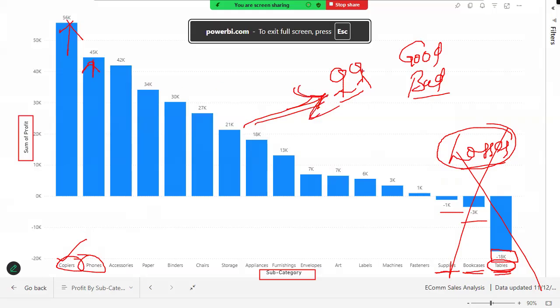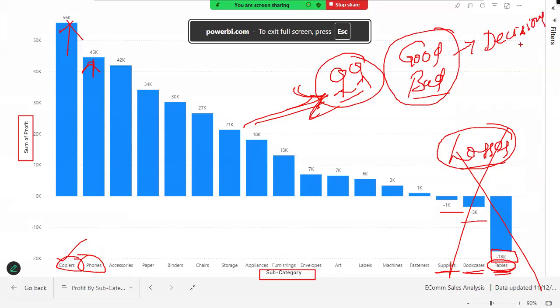When I share this visual with my company people, they will understand where we are doing good and bad. Based on that, they'll take some decisions. What is the one decision my company people will take here? They're planning to stop selling suppliers, bookcases, and tables.